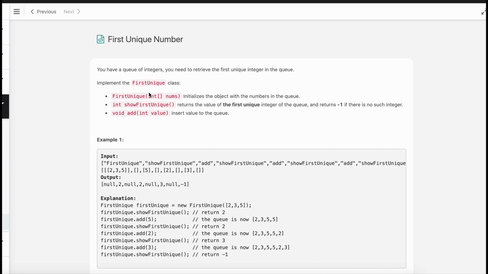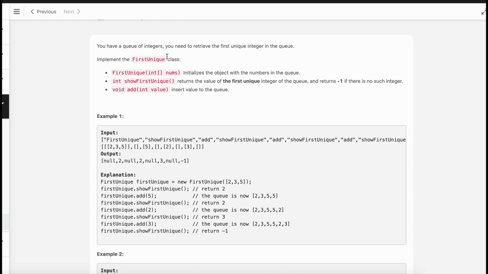You have a queue of integers. You need to retrieve the first unique integer in the queue. Okay, in a queue I have to retrieve the first unique. Implement a FirstUnique class. FirstUnique will accept an int number array and initialize the object with the numbers in the queue. It returns the value of the first unique integer of the queue, and returns -1 if there is no such integer in the queue which is unique. Unique here means not repeated multiple times.